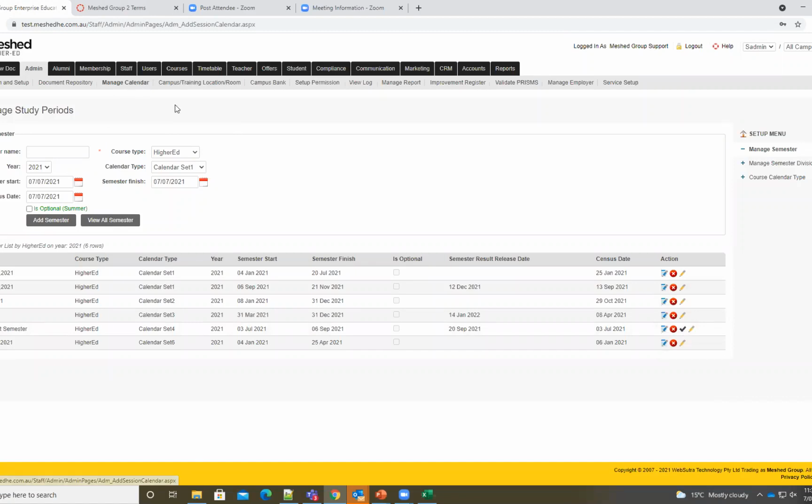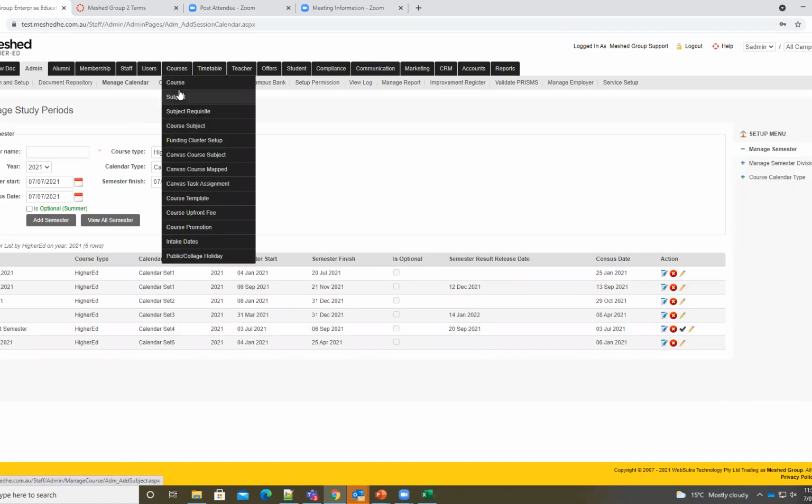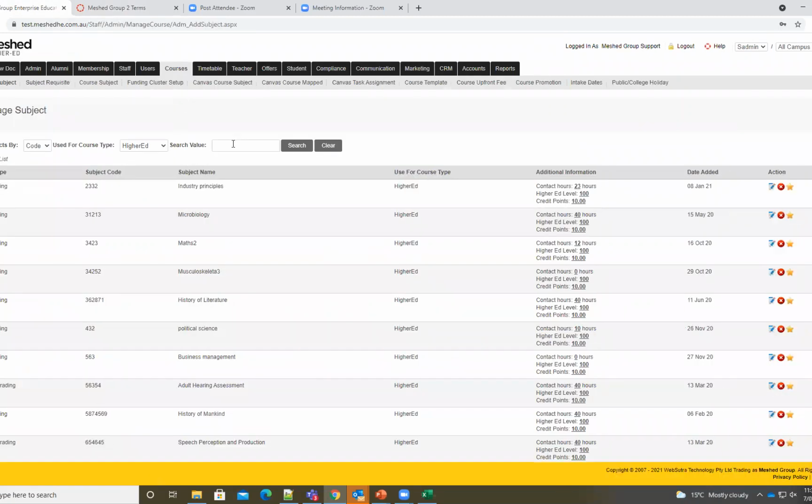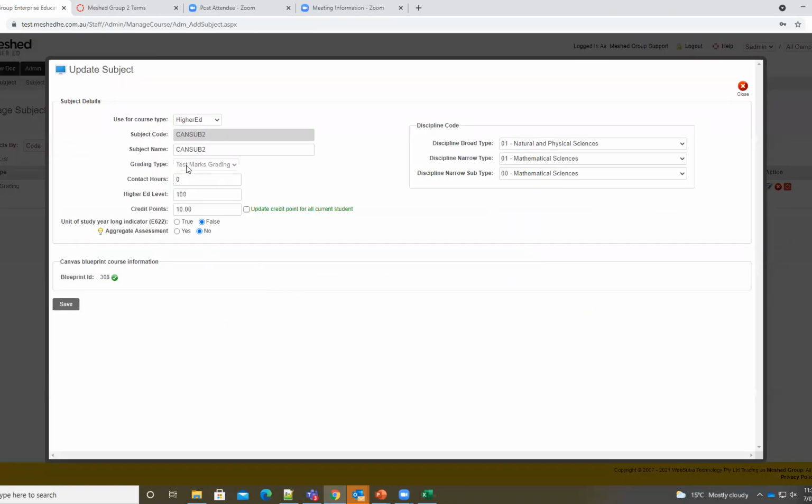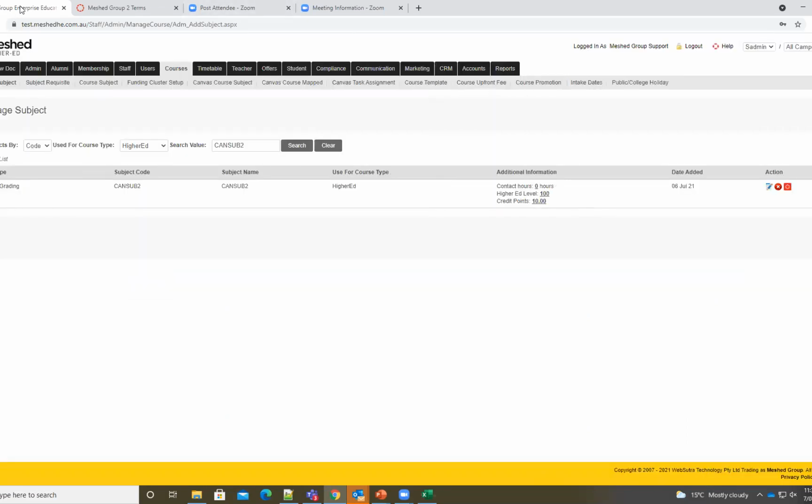The next step is for the subjects, the Canvas course setup. As I mentioned before, we need to make sure that the subject is ready for Canvas use. So let me show you that. First, you need to make sure that the correct grading scheme is used for that subject, and then that the subject is enabled for Canvas integration.